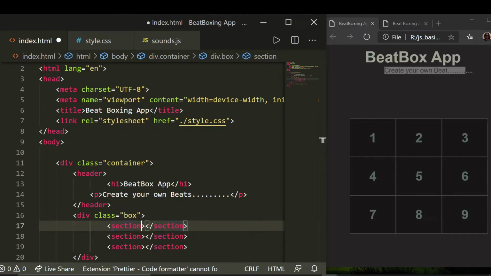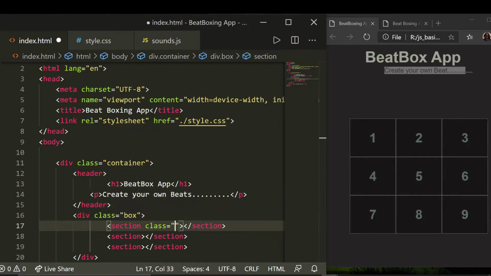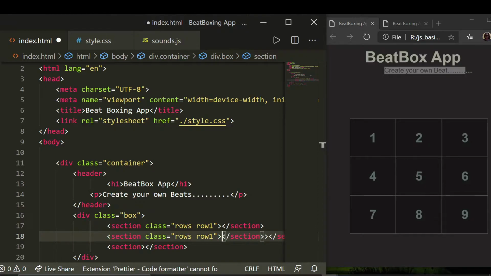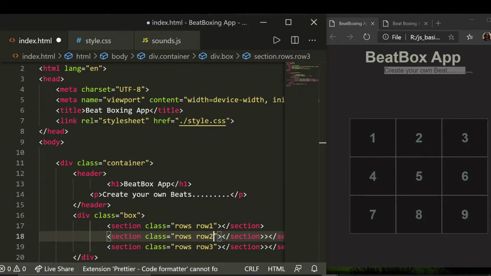These three sections will have a class name of rows and row1. The same class name will be given to every other section, just we will be defining it with row2, row3. We just have 3 rows. So first row, second row, and this will be our third row. Yeah, we are done with our sections.